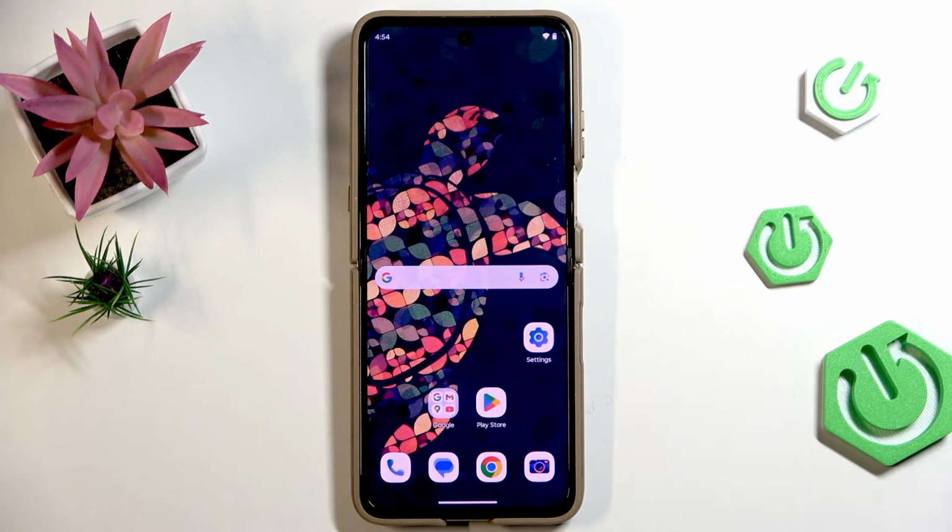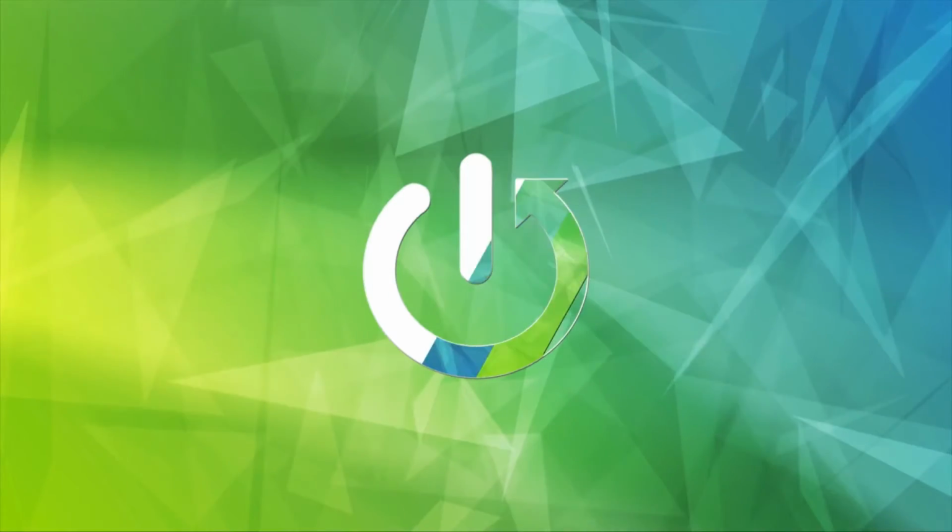Hi everyone, in front of me I've got Motorola Razr 60 Ultra, and let me share with you how to reset camera preferences on this device.